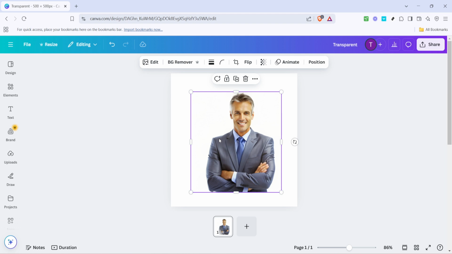Once your image is displayed on the canvas, the next step is to click directly on the image. By doing this, you're ensuring that Canva recognizes which image you'd like to edit. It's a simple click that will make the editing options appear at the top of your workspace.